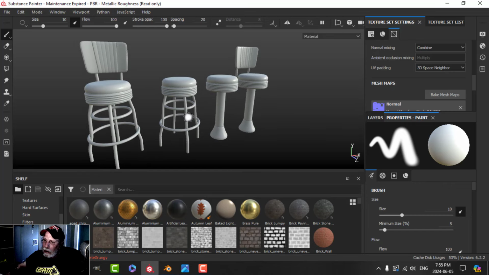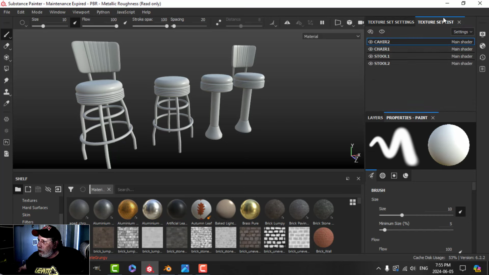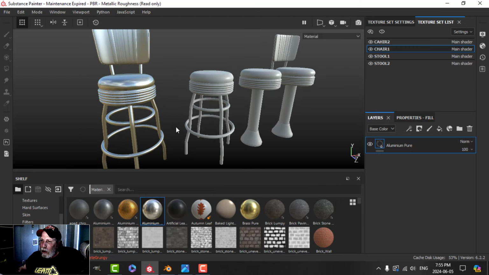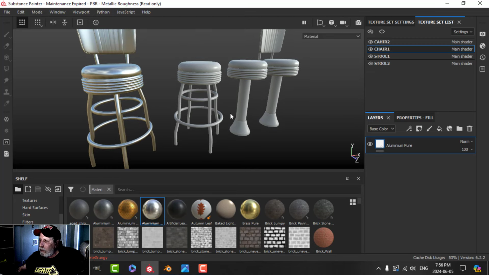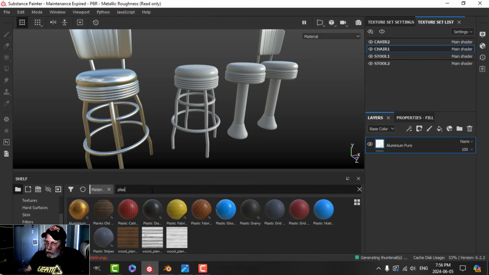You could easily texture this in Blender, but you can also easily texture it here. So that's what I'm going to do. So let's go over to chair 1 first, and we're going to drag in this aluminum or just any shiny metal, and that's all we're actually going to do. You can scuff it up if you want. I might, we'll see.